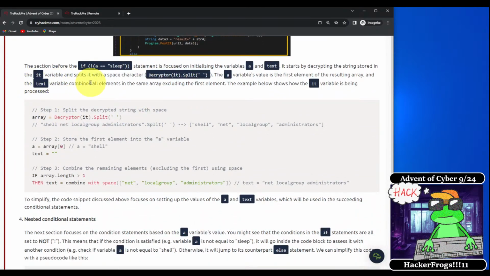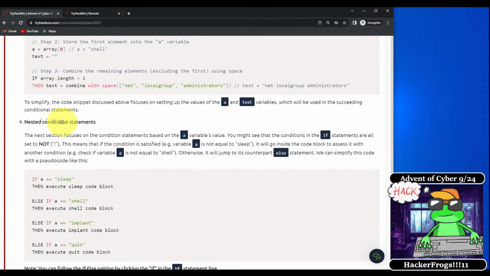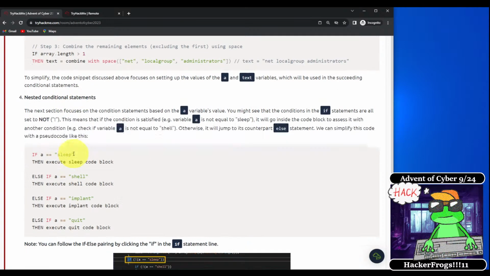The section before the if variable a is equal to sleep statement is focused on initializing the values a and text. It starts by decrypting the string stored in the it variable and splits it with a space character. The a variable's value is the first element of the resulting array, and the text variable combines all the elements in the same array, excluding the first element. The example below shows how the it variable is being processed. To simplify, the code snippet discussed above focuses on setting up the values of the a and text variables, which we'll use in succeeding conditional statements.